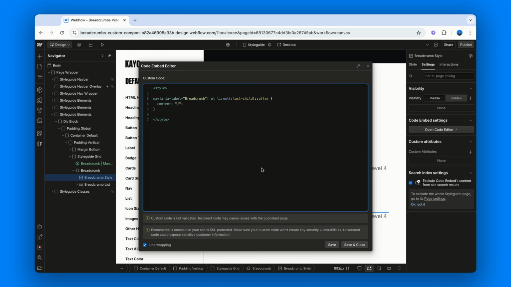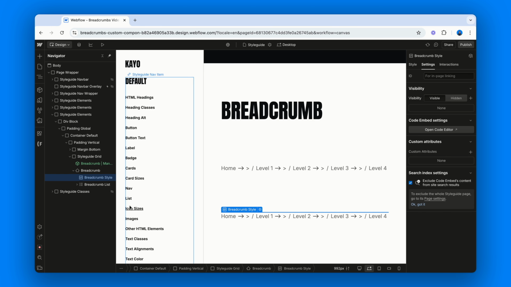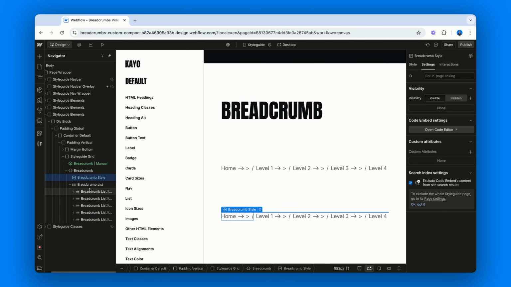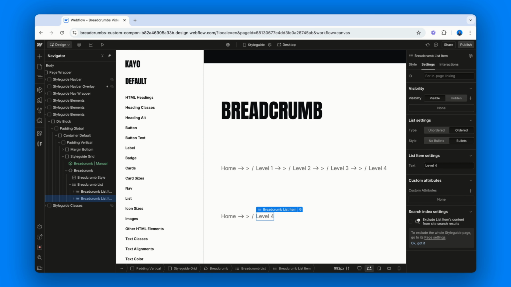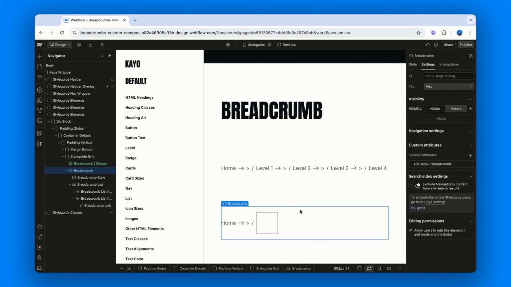Let's click Save and Close. Then, inside the breadcrumb list, delete list items for level 1, level 2 and level 3. Also, remove the level 4 text, because the new code will decide whether to keep or overwrite the link text. This gives us a minimal, clean starting point. Now, before we drop in the script, we need to add a couple of attributes so our code knows where to hook in. These attributes aren't for accessibility, they are purely for logic.